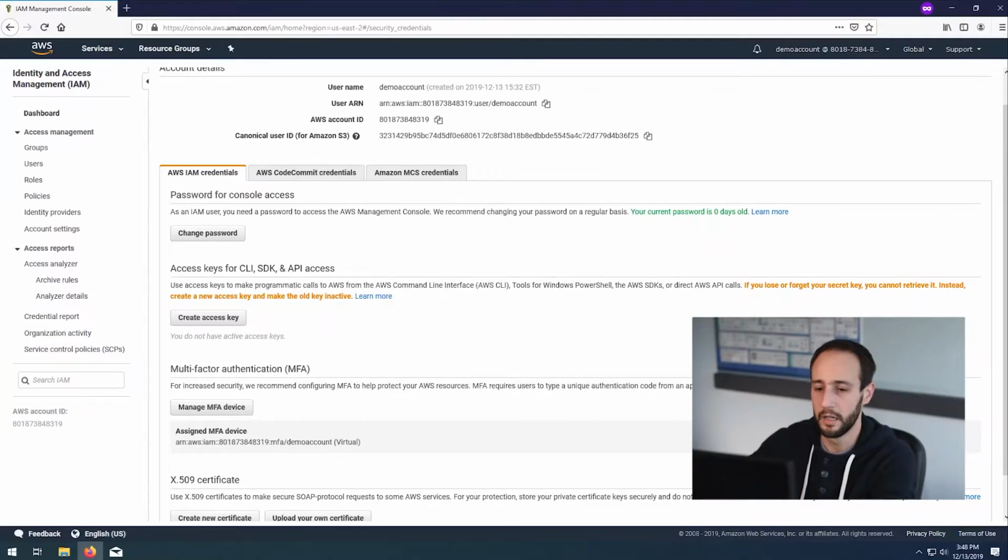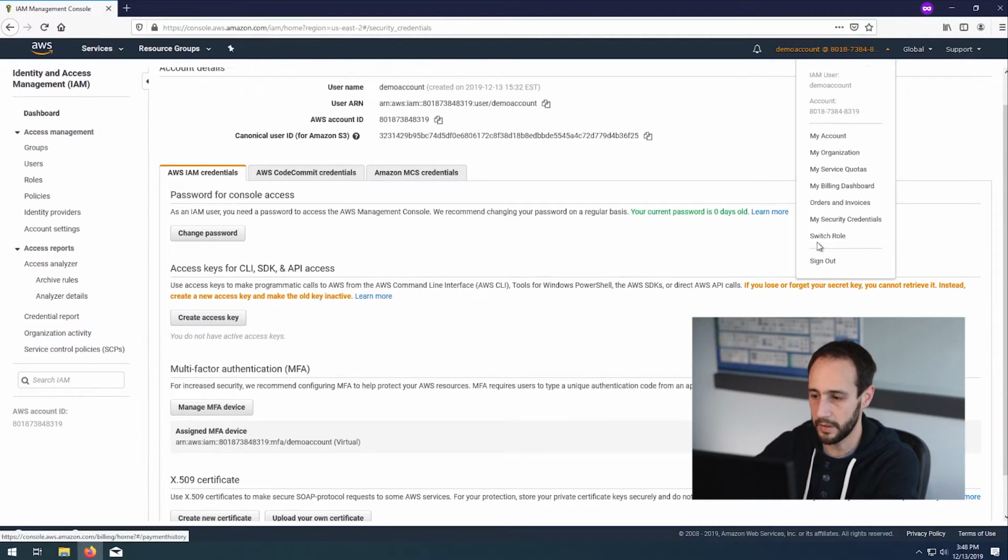There's a couple different ways of doing it, but just the number one thing: lock down your root account really, really, really well, and don't use your root account on a regular basis. Use other AWS accounts. So I'm going to show you how this works. I'm going to log out of this account now.